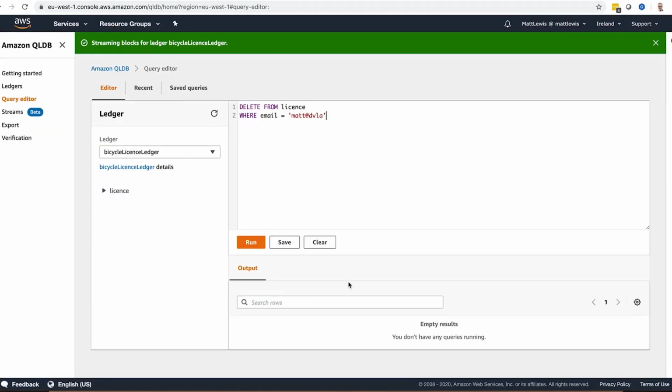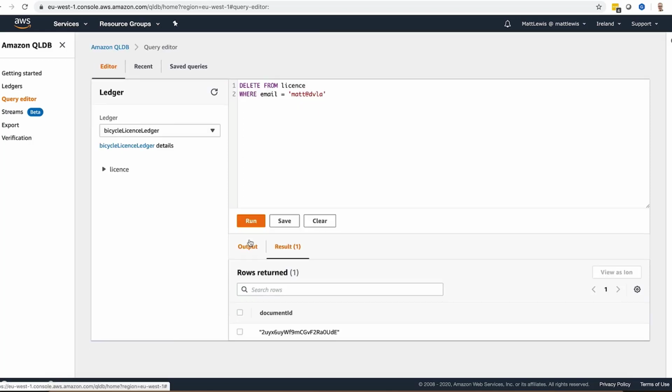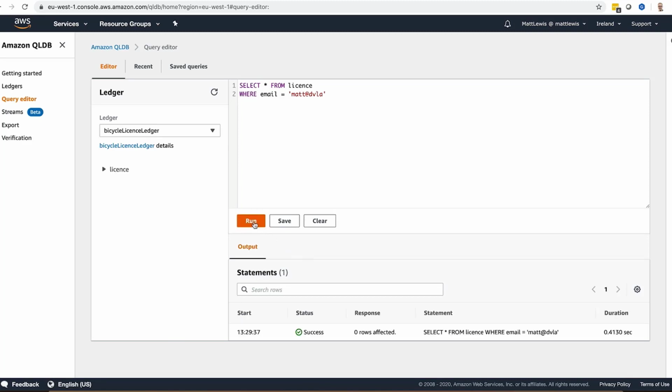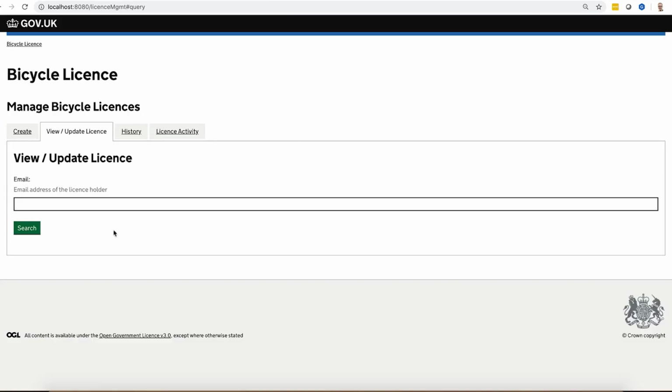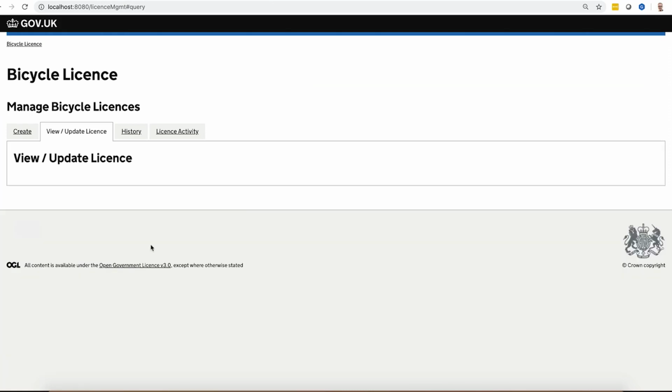Let's go into QLDB now and delete the record from the table in the ledger, just to see what happens. So we execute the query and we can see that that document ID has been affected. Now, when we try and run a select, we can see that no rows have been affected, so the record has now been deleted from the current view. Back in our Bicycle license application, when we look up this record, we can see that that license no longer exists.